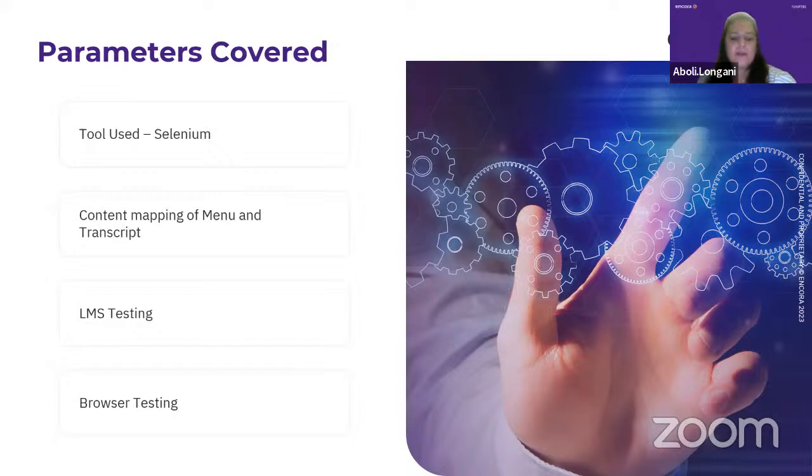So far we have successfully covered these parameters: we are able to verify the content, we are able to map the content of the menu and transcript, and we are able to do this particularly for Storyline courses. Browser testing: we have done the testing on a couple of primary browsers, majorly used by our clients, and we are working on the remaining ones like Edge, Chrome, etc.